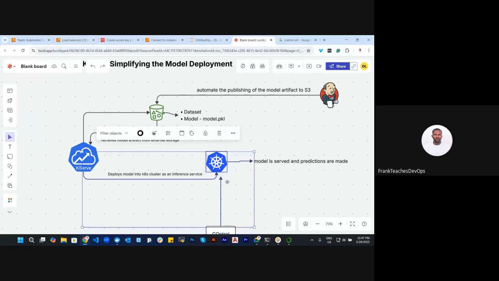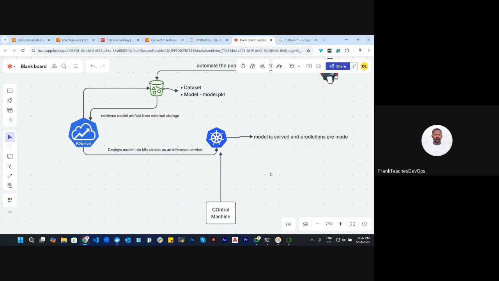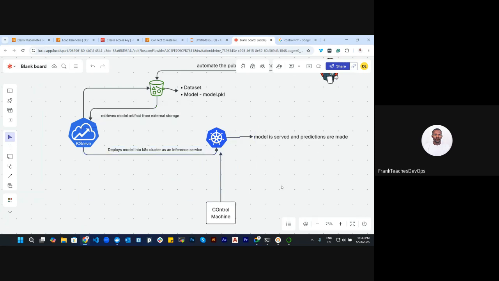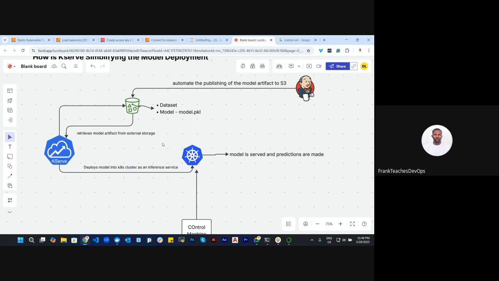Once it has been deployed as an inference service, it will create for me an external IP, which I will use with the help of istio to make predictions. Because the trained model is what I have deployed as an inference service, with that inference service I can start making predictions. So this is the flow with KServe.